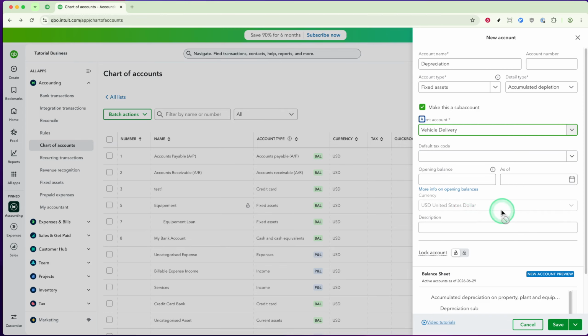Finally, click on the Save button to finalize the creation of your depreciation sub-account. QuickBooks will automatically add it to your chart of accounts, and it will now appear as a sub-account under the parent account you selected. And that's it! You've successfully added a depreciation sub-account for an asset in QuickBooks Online. Keeping your accounts organized like this will make it easier to manage your financial records and track your assets over time.